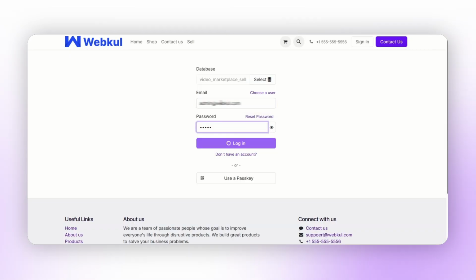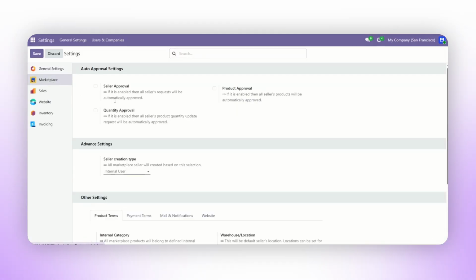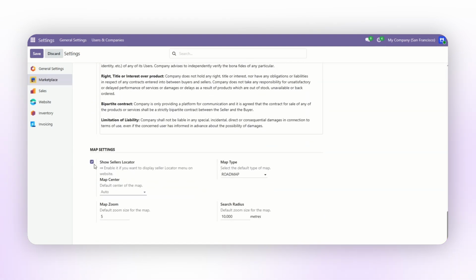Log in with valid admin credentials. After installing the module, navigate to Settings. Click on Marketplace. Under Marketplace, navigate to Website, and in Website, enable Seller Locator. Just check this option. Here you can configure the map settings. There are two modes, Auto Mode and Manual Mode.